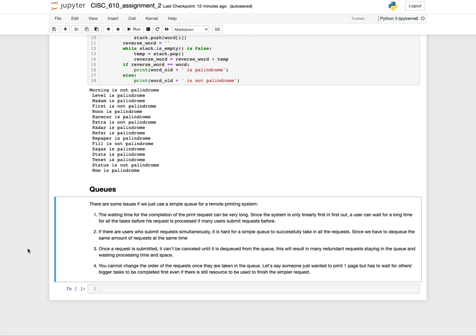And the third one is that once a request is submitted, it cannot be cancelled until it's dequeued from the queue. So we have to wait for all the requests before the one that someone wants to cancel until we can cancel or modify it. So this will result in many redundant requests in the queue. Maybe some people made a mistake, but we cannot withdraw it from the queue.